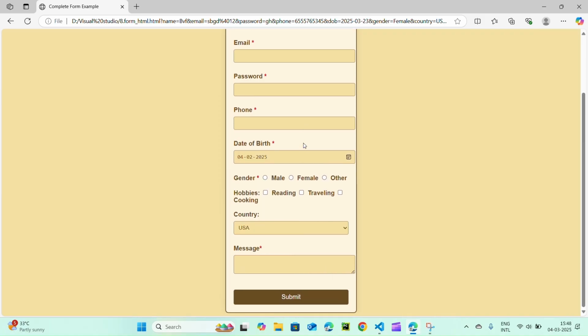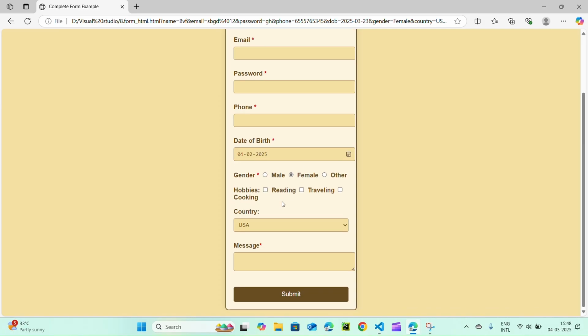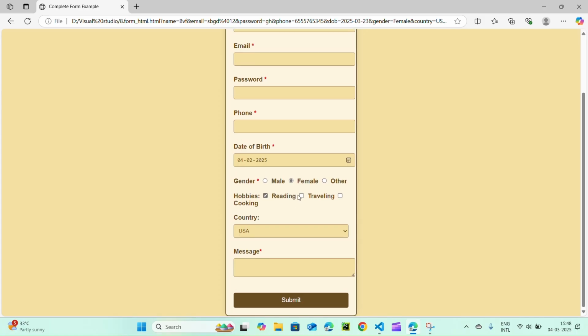We can see those things, and gender. These are the radio buttons. That means we can only select one button, not all. This is like here you can see we can select any number of fields, like I am selecting these three. Like this, you can select.